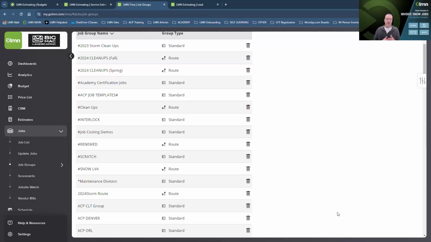So again, job groups and routed job groups are probably your best bet when it comes to handling snow removal operations, because those jobs are laid out, they're planned, they're set, they're optimized. And if a snow event should happen, your crews are ready and prepared for it, right? Keeping things really nice and simple, okay? So that's essentially where we've got to at this point.